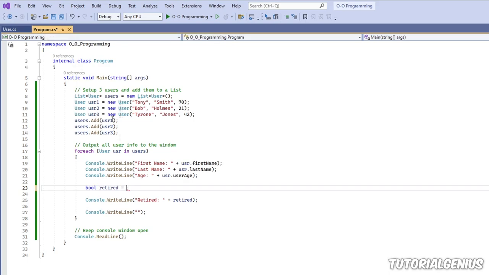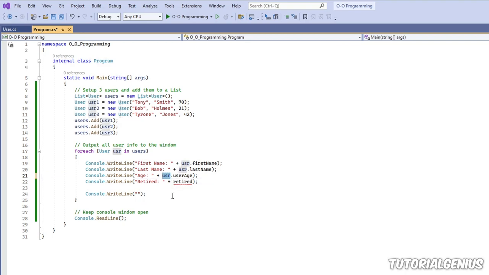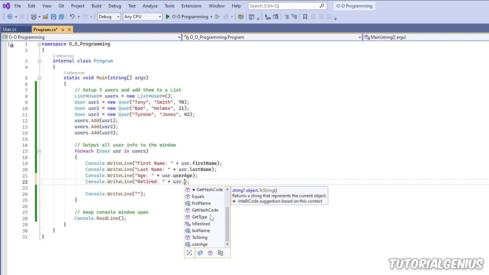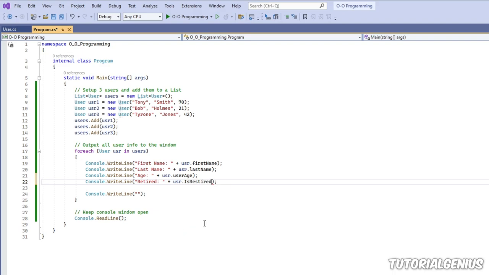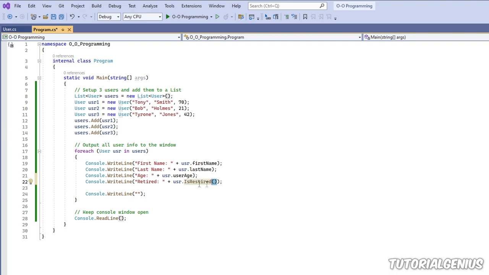So coming back out of here, we can remove this completely now. And what we can do is take our object here, which is user, because we're going through this on a for loop. And then we can access a brand new method that we've just created right here called isRetired. And you can see that returns a Boolean.